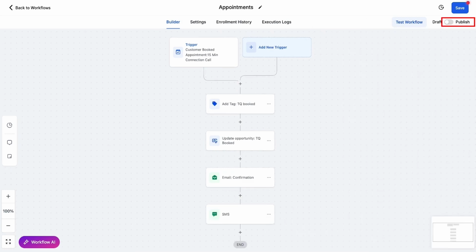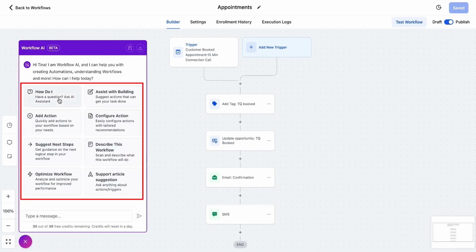action. Now, whenever you're happy and done with your workflow, make sure to hit publish top right corner and to hit save as well. Now, real quick, a really hot tip on the bottom left here, you can see workflow AI. You can ask the AI bot to optimize this workflow. You can ask the AI bot to add an action. You can ask it to assist with the building, configure action, describe the workflow, suggest next steps, and so on and so forth.